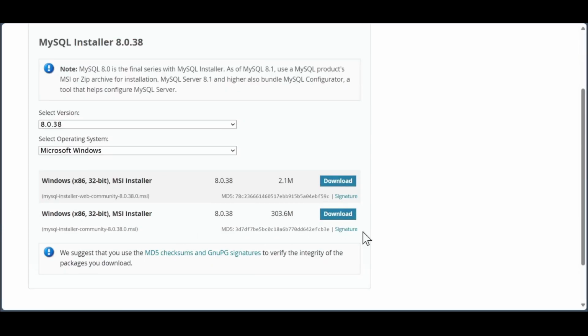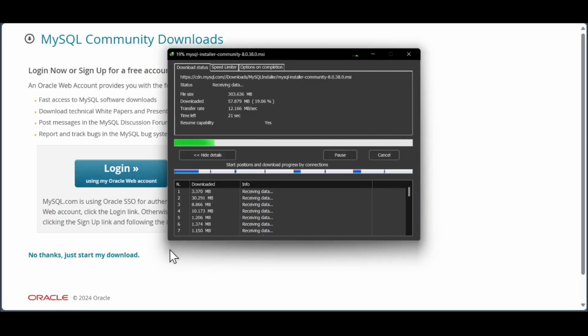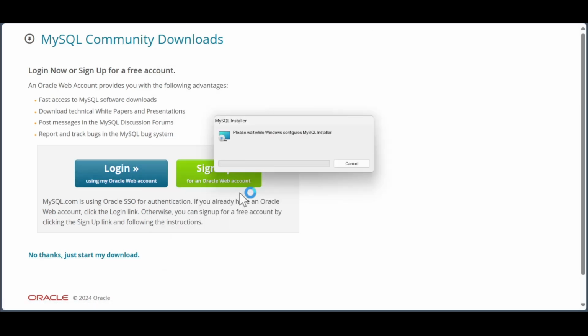You need to click on the second download and then click No thanks, just start my download. You need to wait for the download to finish and then open it. So after you open the installer, this is what you will see. Click yes to anything that pops up.